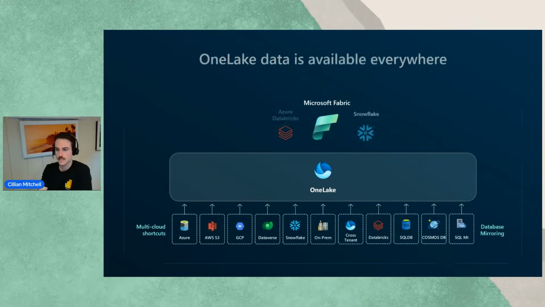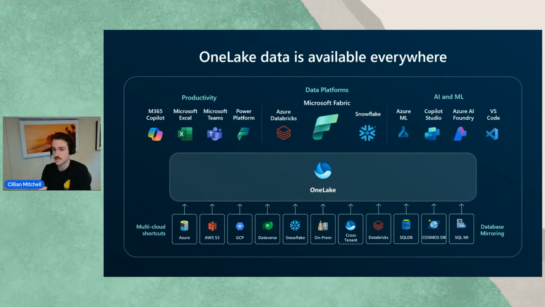And OneLake not only has the ability to connect to all your data sources, but it's also designed for you to access it from anywhere that you're actually working. We do this through the OneLake catalog. The OneLake catalog has been expanded over the past year, right? It started as just a place to discover your data. Now it's a place to discover your data, govern that data, and secure that data.